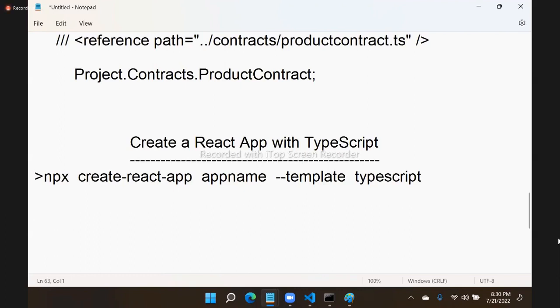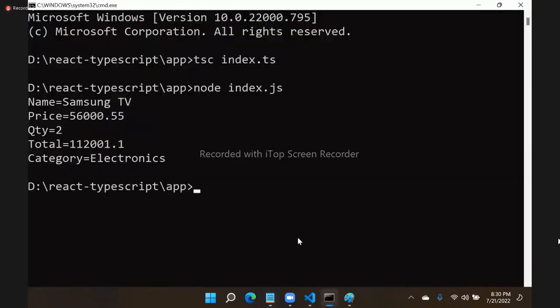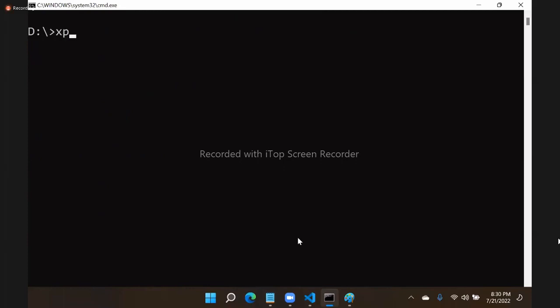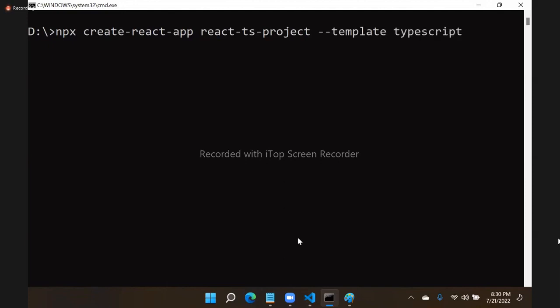Let's create an app. We already know how to create one. Let's check in the D drive somewhere. Here we are creating with npx create-react-app, and the app name is React TS project. Something like this I am giving. React TS project, and the template is TypeScript.